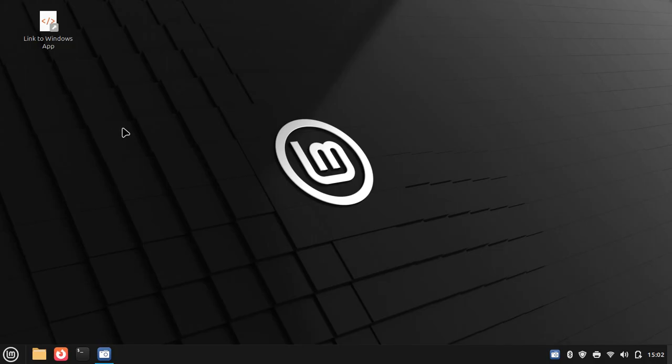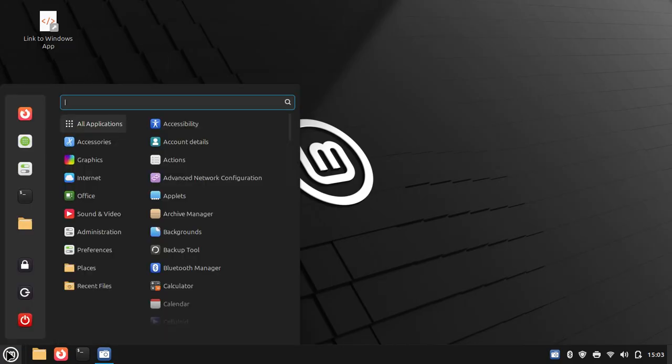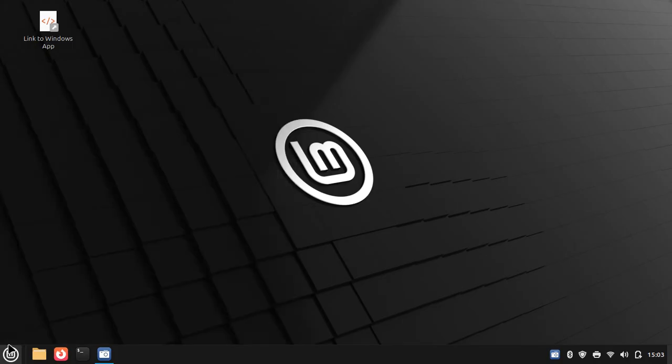But before I do that, for those of you that have never seen the Linux Mint operating system, that's what you're seeing on the screen now. And it's not unlike Windows in a way. If I click on the menu button in the bottom left hand corner here, it's got that familiar kind of look about it. So if you are migrating from Windows to Linux, this version of Linux, Linux Mint Cinnamon Edition, is probably the way to go.